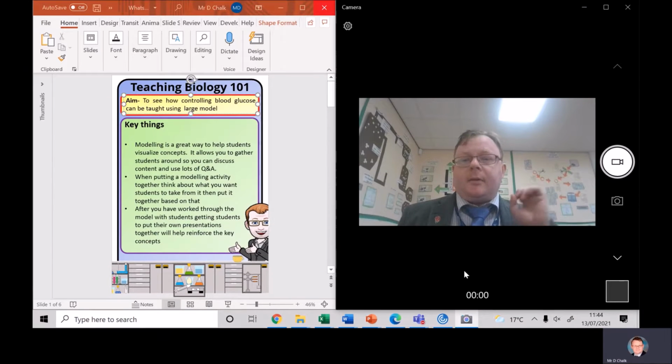Right, guys. Today we're just going to have a quick look at how we can model the controlled blood glucose by the body using a nice big model that you can use with class. We're going to have a look at a couple of different ways of doing this.